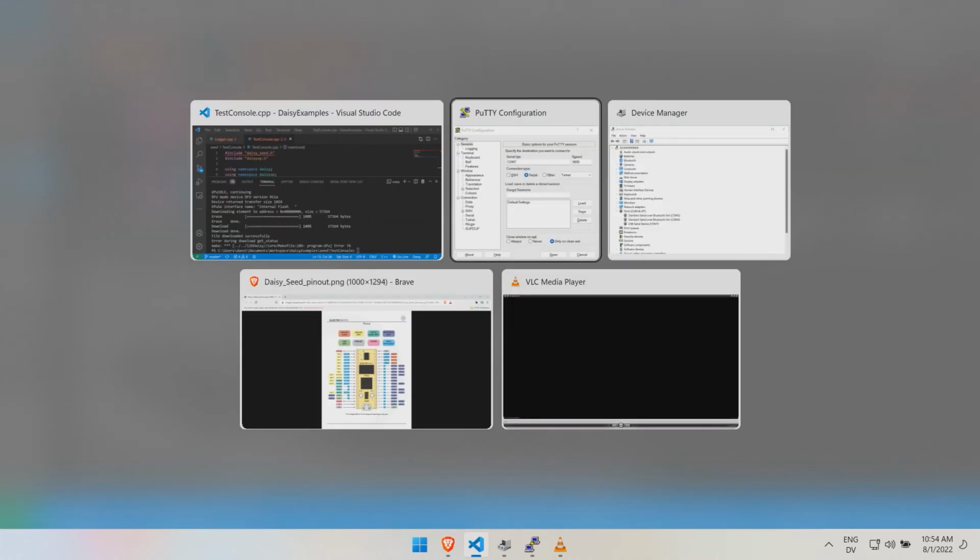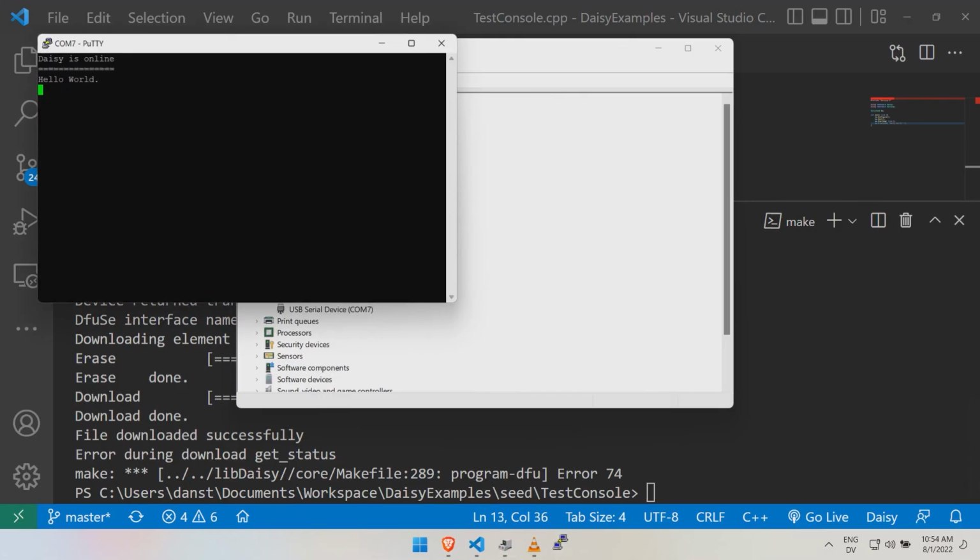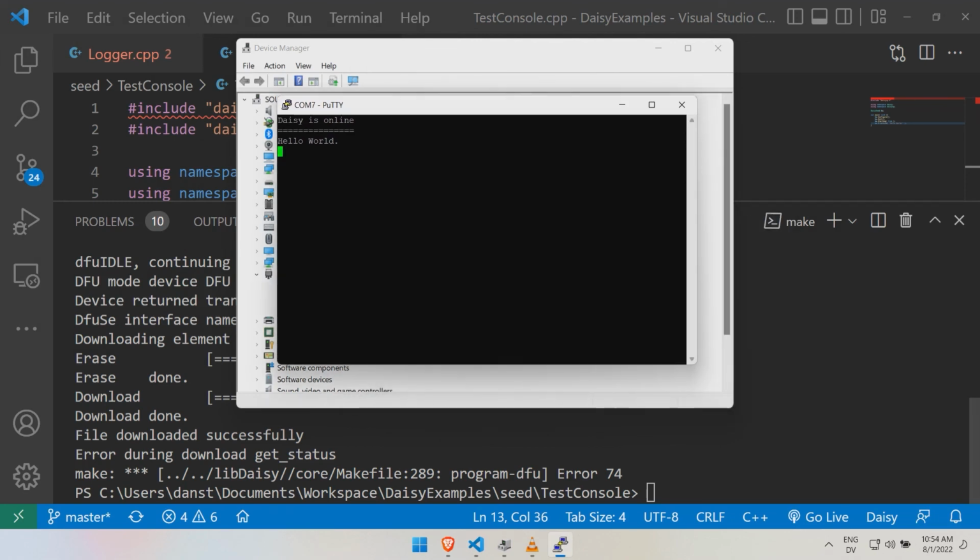It should be running now in spite of that little error message. And now if we go over to PuTTY and open up that connection, we can see our output from Daisy there. Easy peasy.